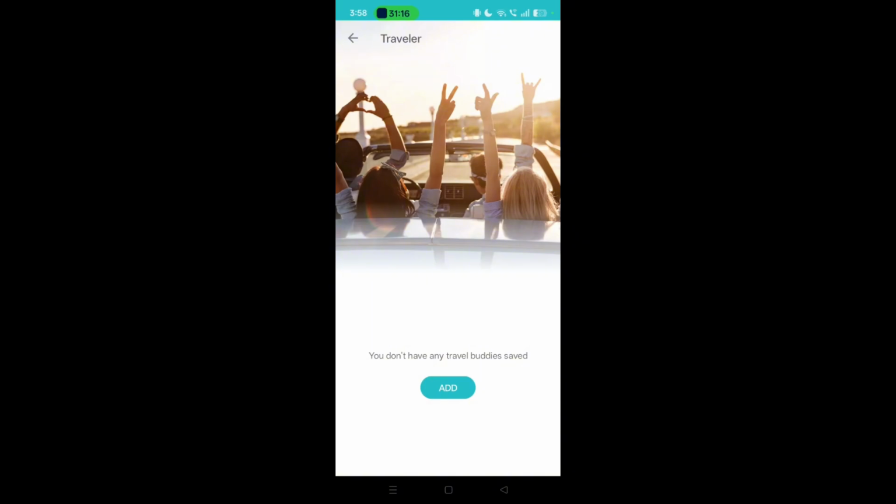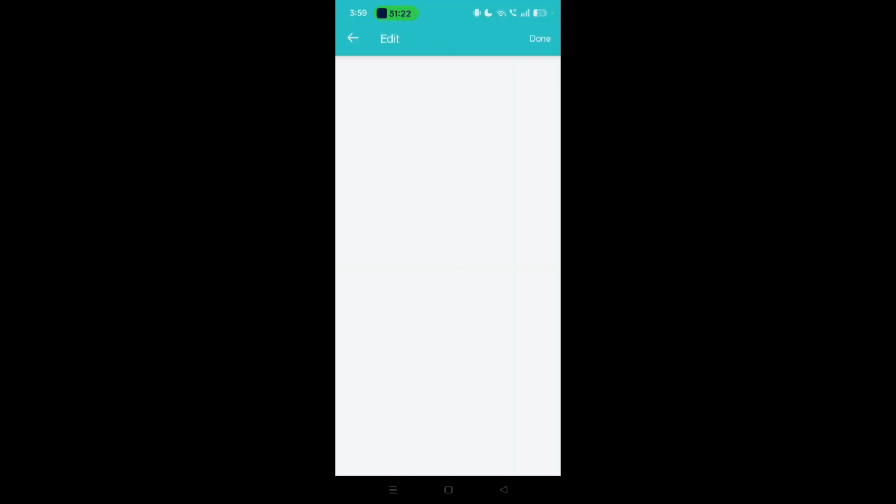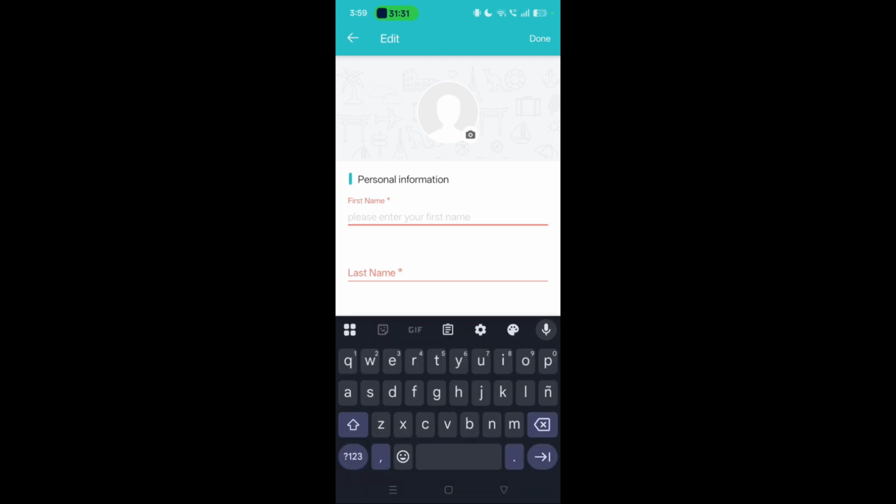Once you're here at Traveler, you will see we don't have any travel buddy saved. So now we're gonna click on Add. There you go. Now we are able to enter. You can add their first name. Let's say their first name is K, last name is J.